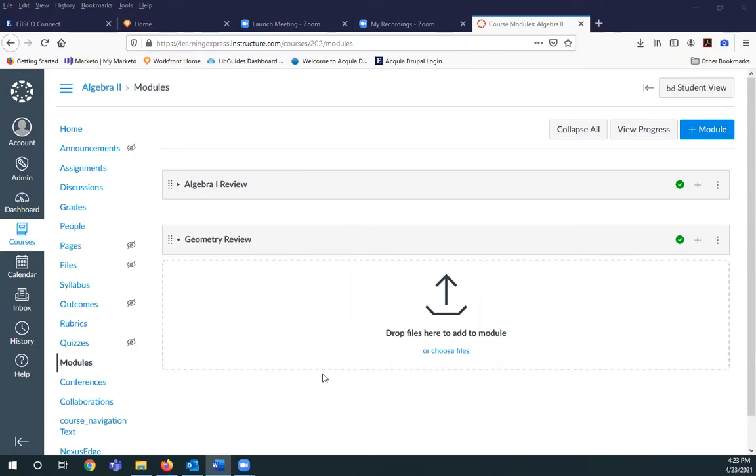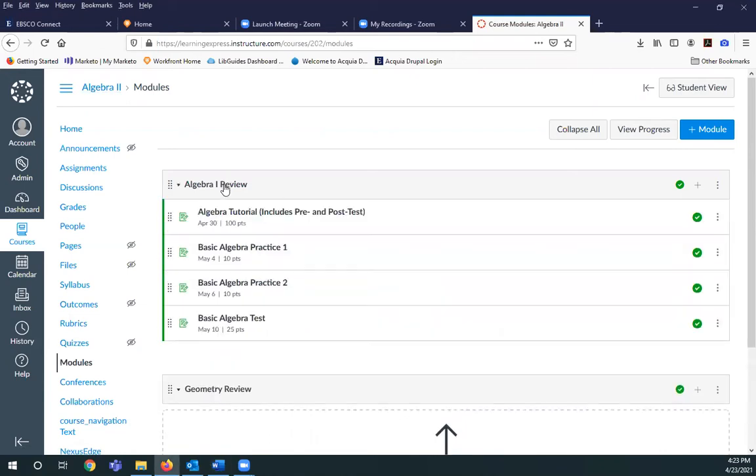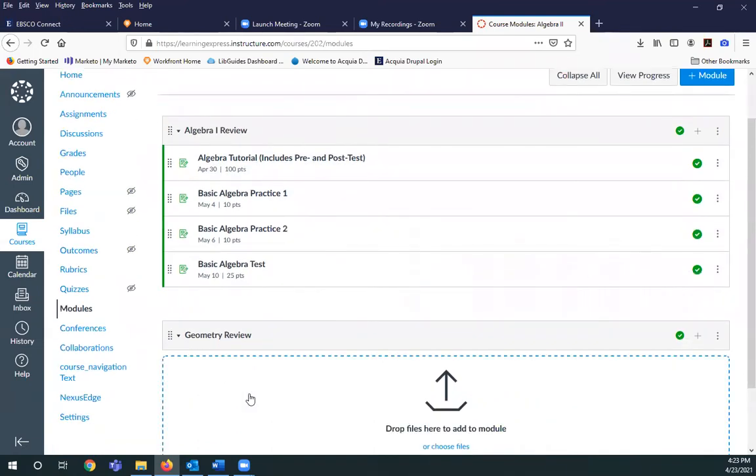Adding a PrepSTEP resource is easy. Let's see how it works in Canvas. In this sample Algebra 2 course, the instructor has already created a module for algebra review and populated it with content. Now we are ready to add assignments to the geometry review module.